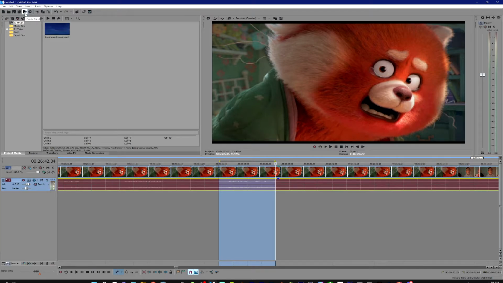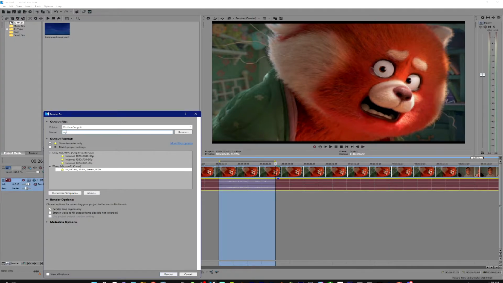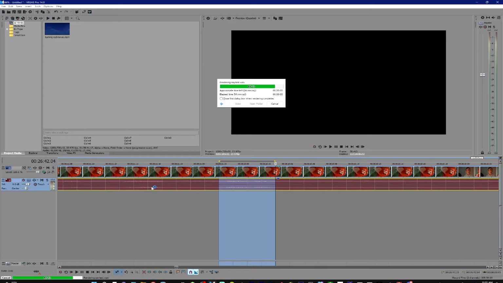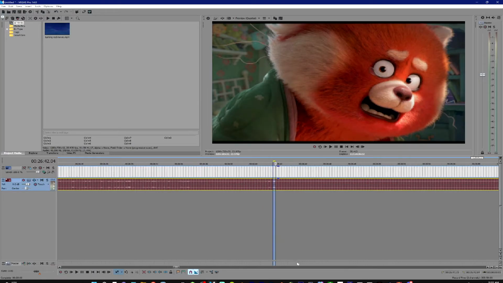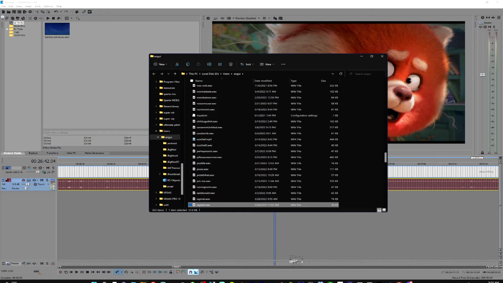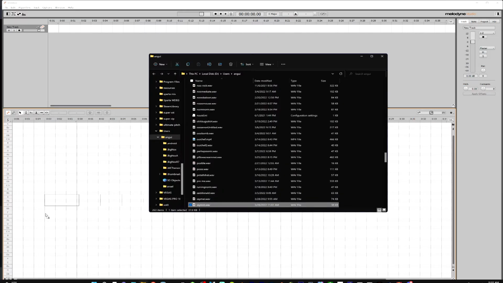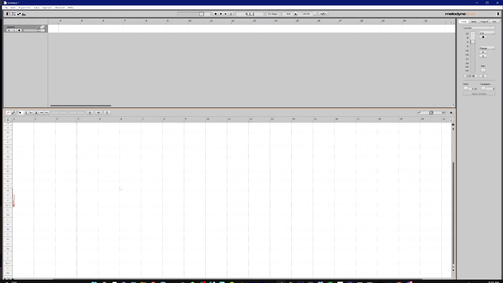So first, you need to render the sample. Here you create a loop region, but before you render it, make sure the render loop region only is selected, so it'll only render that part. Then once you get the sample, open your Melodyne, then drag and drop your sample on Melodyne.